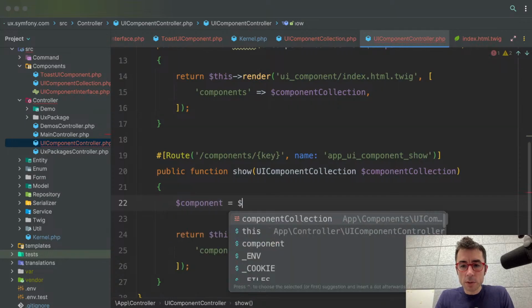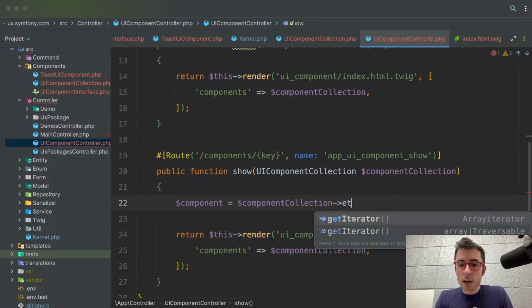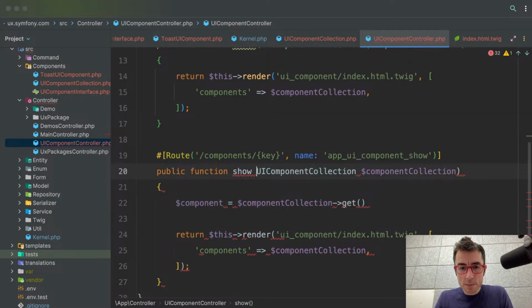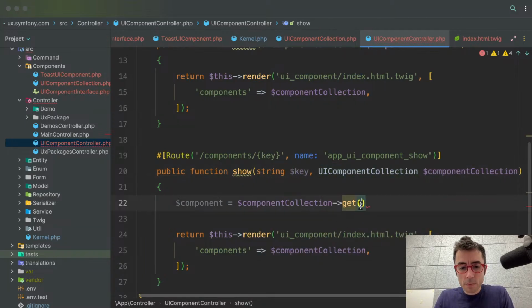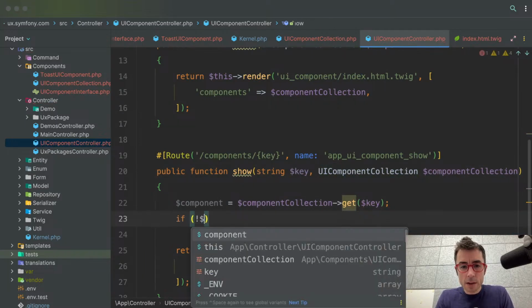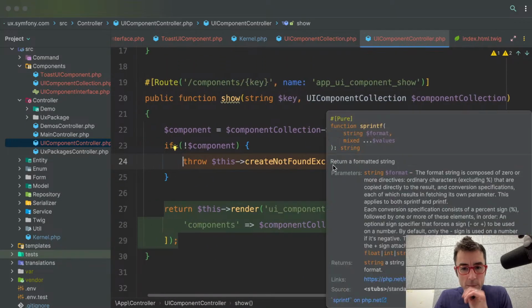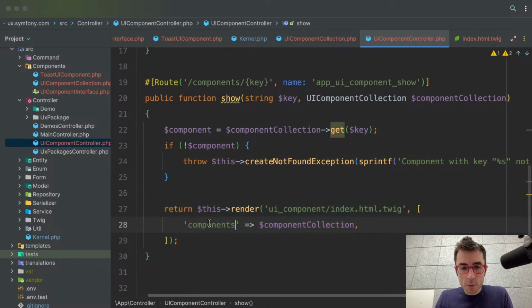So we'll say component equals component collection, and we're going to need a new method on there called get. I could be fancy and do an array offset, but I'll just use get, and we need the key, right? So let's do a string. Cool. If not component, of course, we're going to throw a 404.